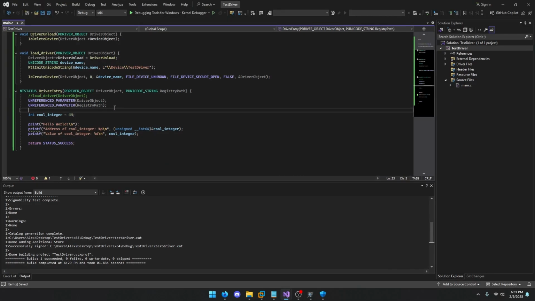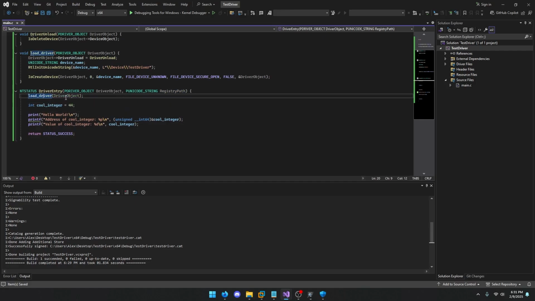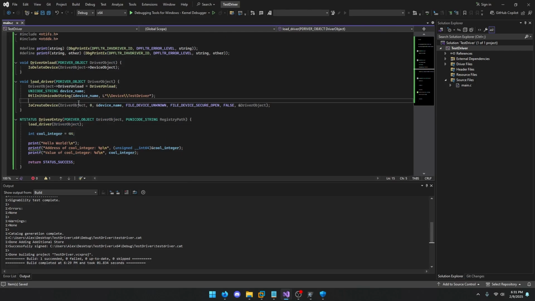And if you just wanted this to be a normal driver, you just get rid of that and use load driver along with these service creation tools. And that is the basics of driver development, both using KDMapper for driver loading or manual driver loading, and using the service tool for driver loading.